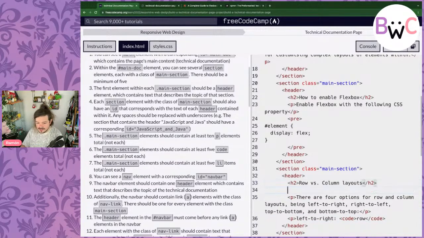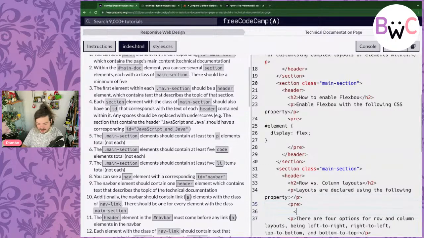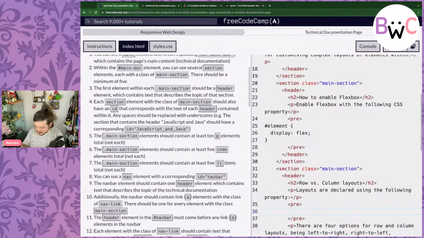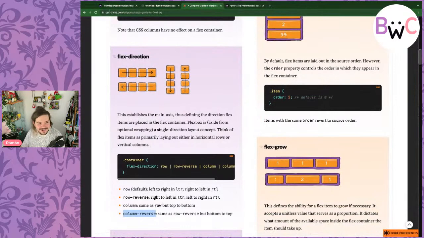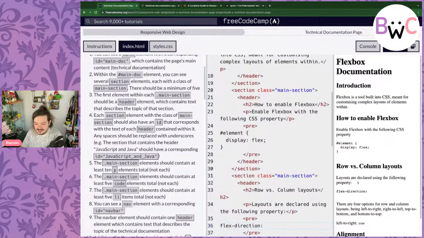There are 4 options. Layouts are declared using the following property. We'll have a pre-tag and a closing pre-tag. And that property is called, what is it? I already forgot. Flex direction. That's it. Flex direction. If I could spell correctly. There we go. Let's see how that's looking so far. Using the following property, there are 4 options.